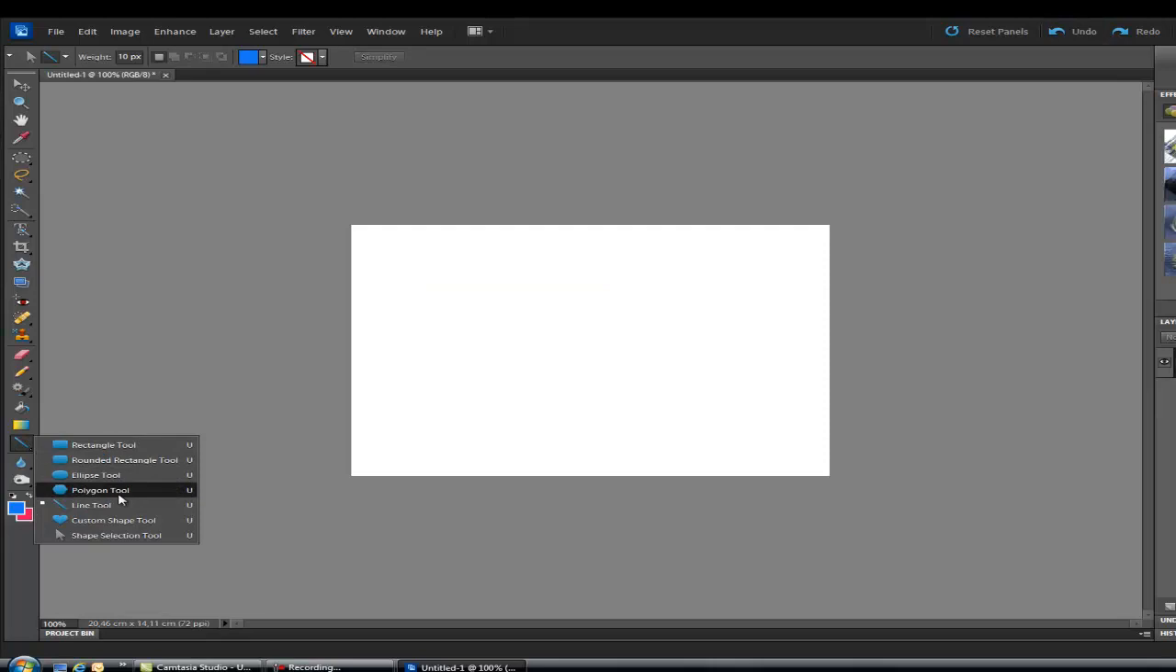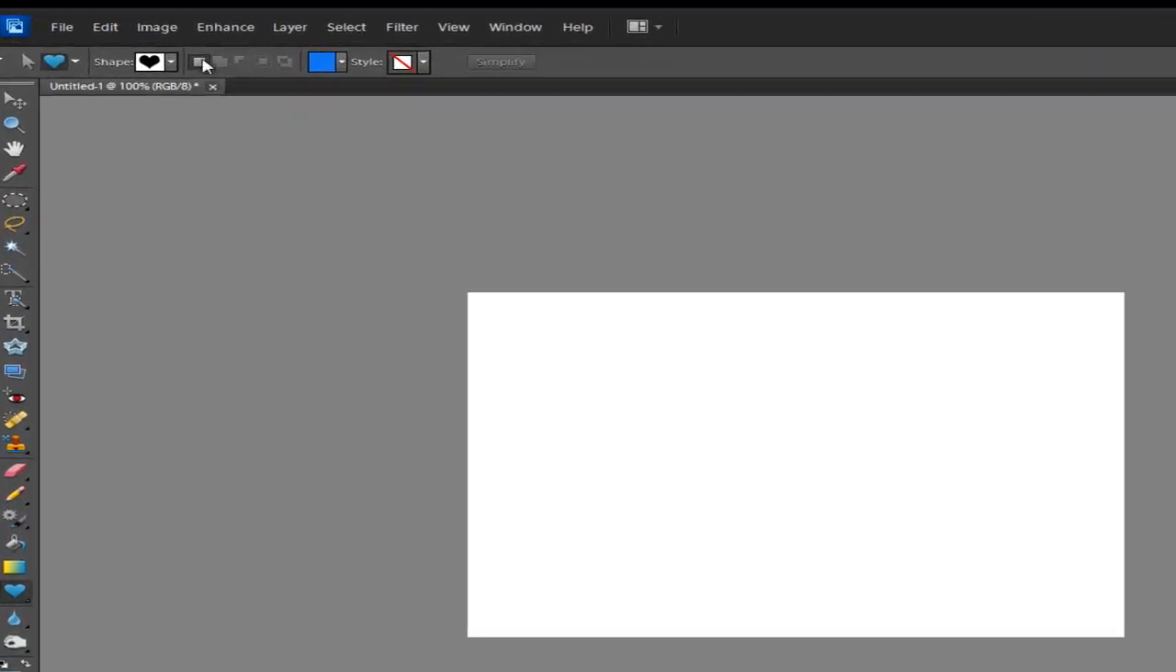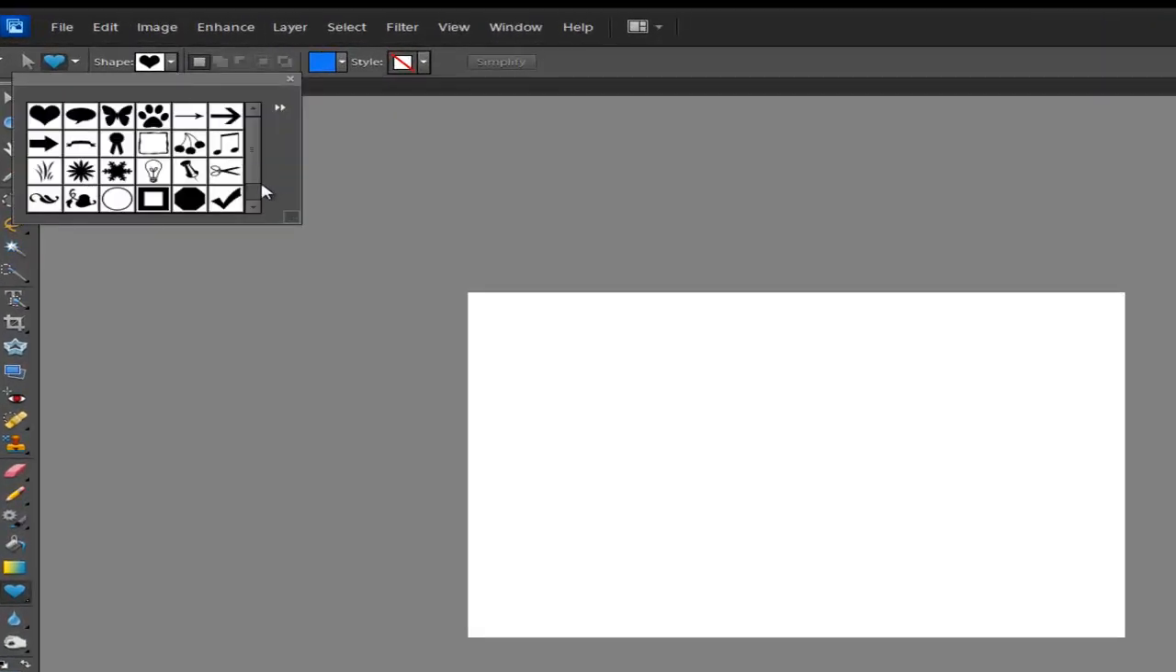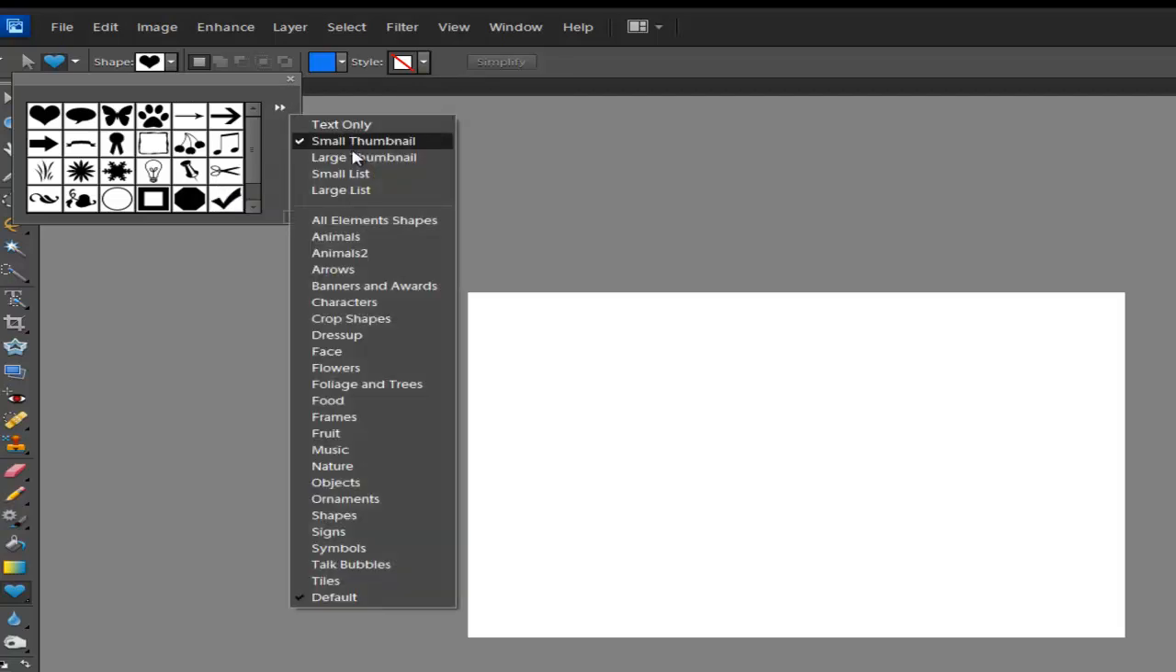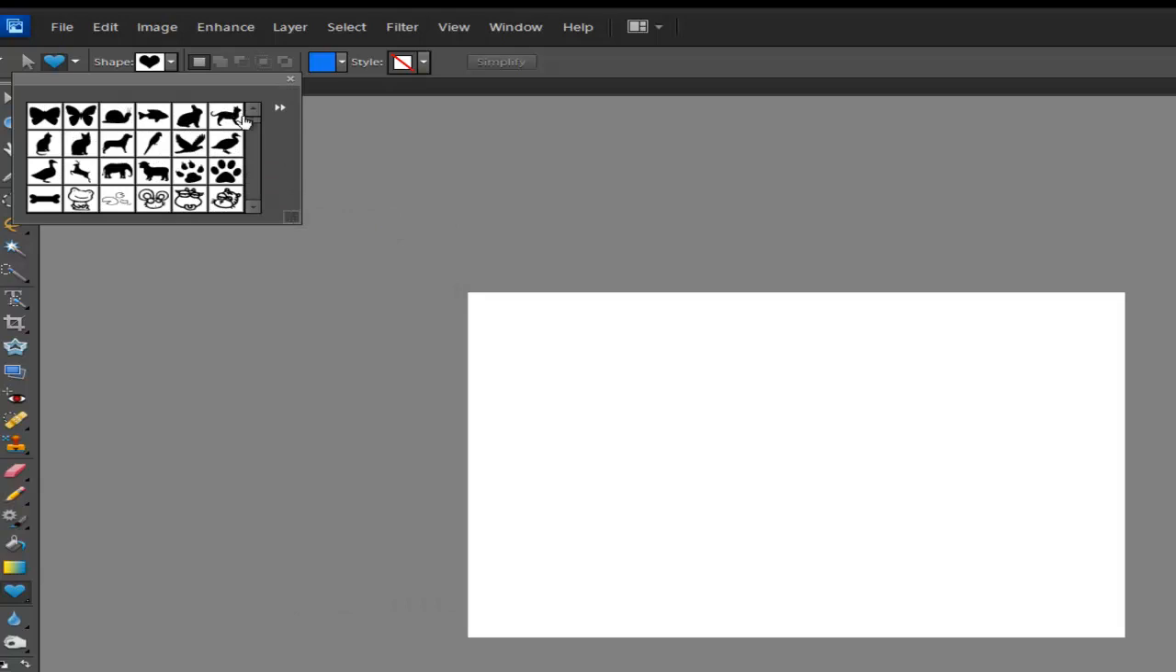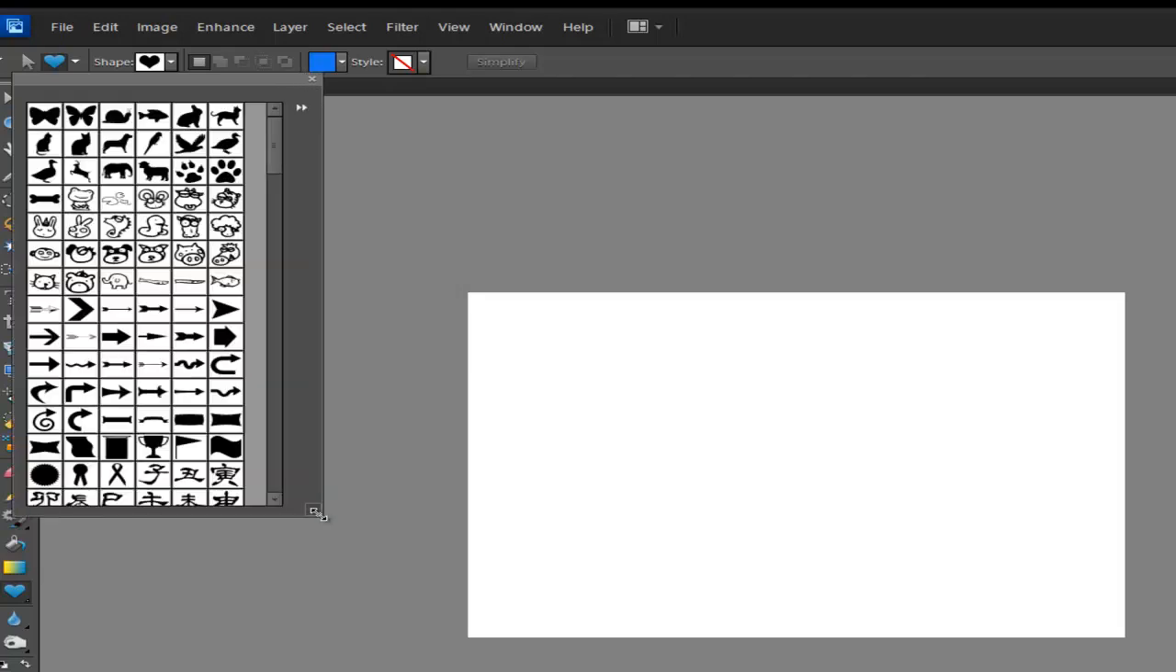But the custom shape tool is a little different from the other shape tools. In the options bar, you can choose from a great amount of shapes, and to see them all, just click the white triangle and choose All Elements shapes, and you see a lot of shapes. To make the drop down bigger, just drag the right corner.